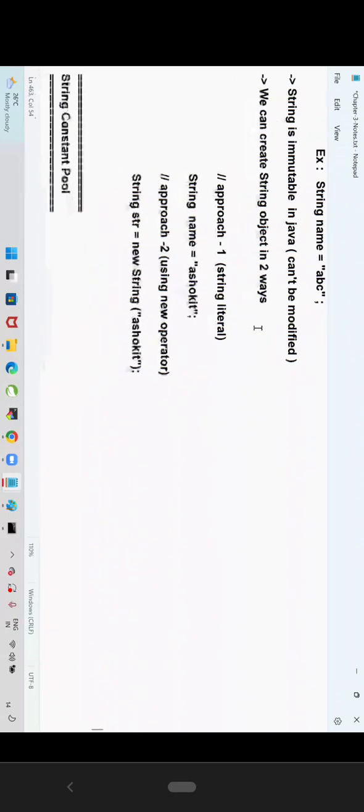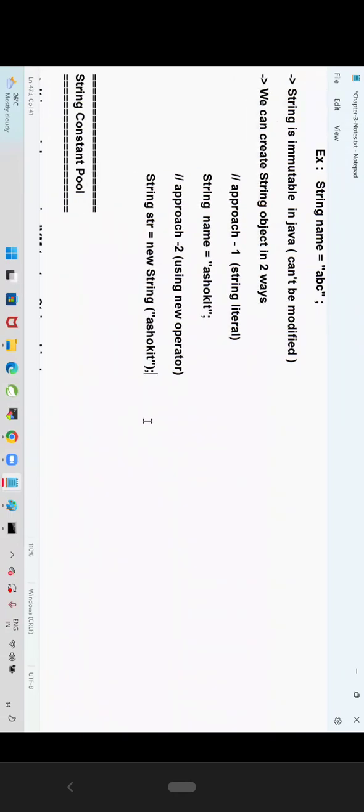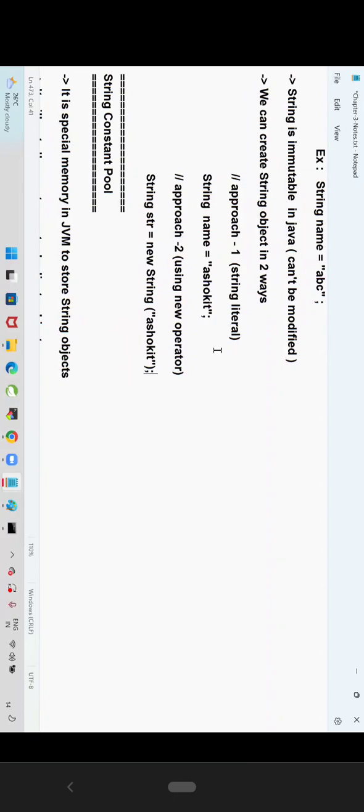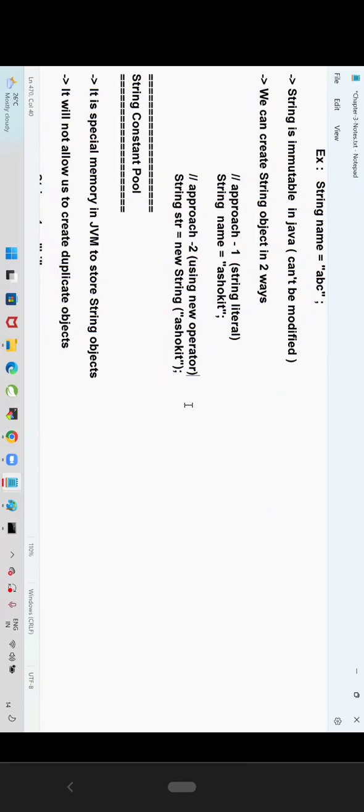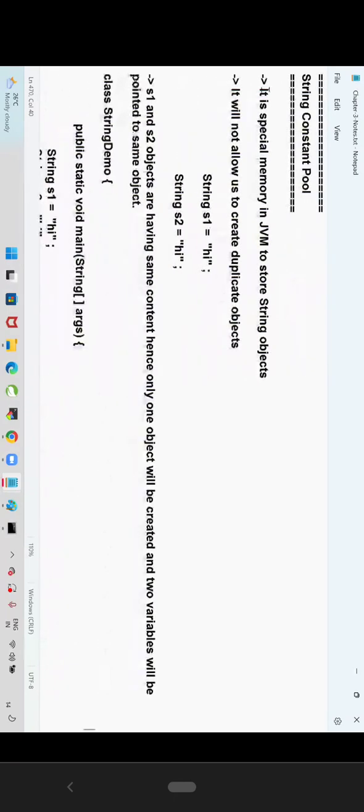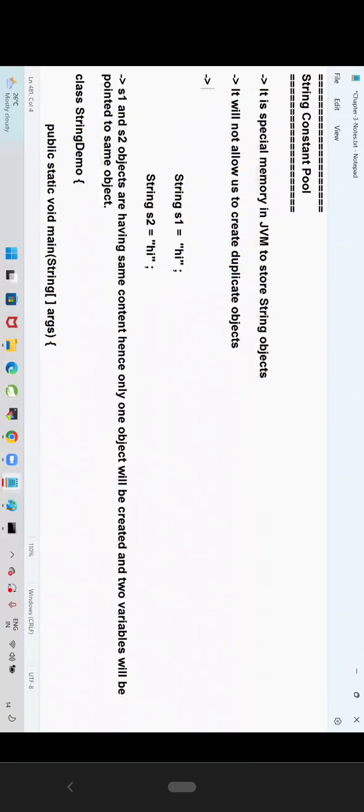Alright. How many ways are there to create strings in Java? There are two ways available to create strings in Java. One is by using the literal approach. Another one is by using the new operator. String constant pool is a special memory in JVM to store string objects. It will not allow us to create duplicate objects. If we try to create two objects with the same content, two references will be pointed to the same object.